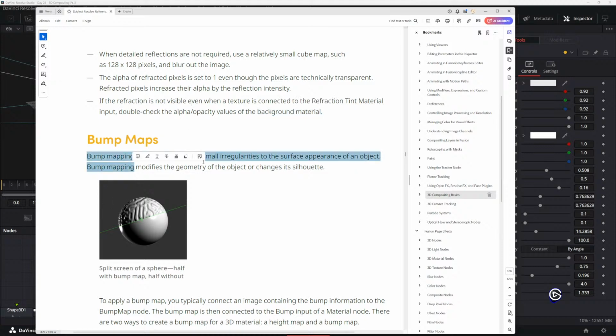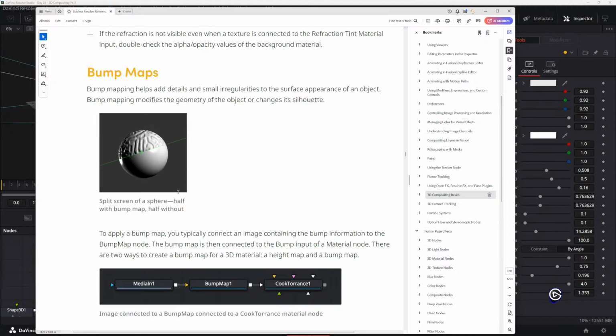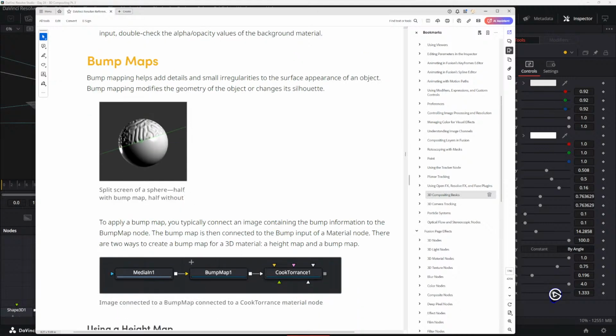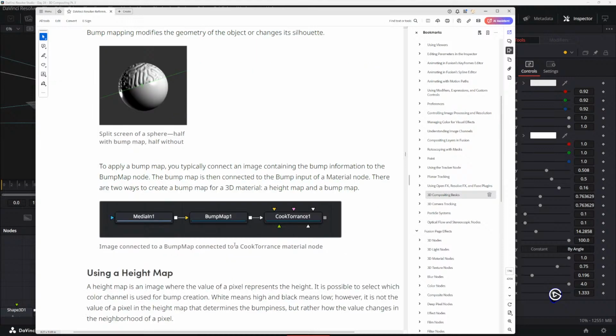Bump maps. We didn't actually play with any bump maps. I wanted to just hook one up. Media in bump map to Cook-Torrance. What?